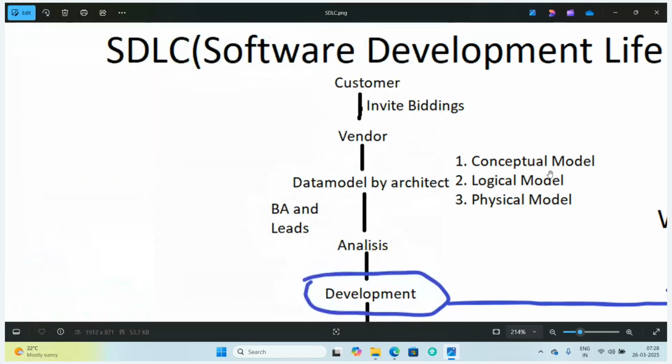The business analyst will gather all the details about all the requirements. What is the table, what is the column, and how each column has to be loaded. That information will be gathered by the business analyst.